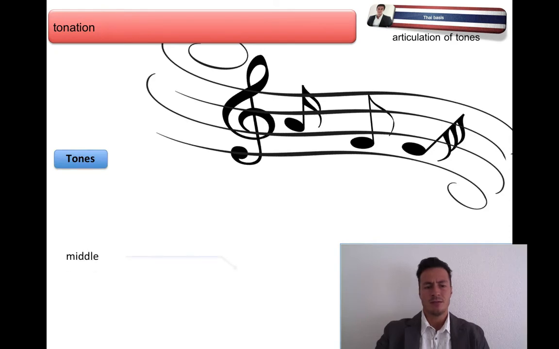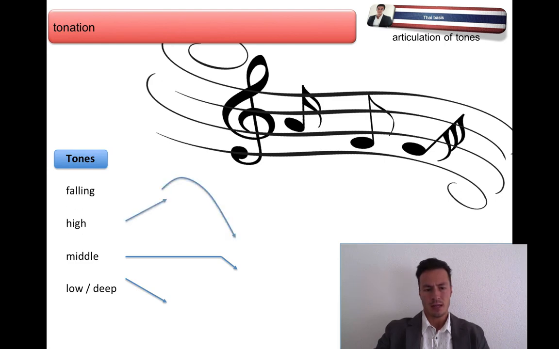There is the middle tone, which can be represented by an arrow basically indicating on what level, in reference to the other tones, it exists. We have a low or deep tone, which is, as it already says, low. We have a falling tone, a high tone, and a rising tone, all of which are represented most often using arrows, using lines or patterns which the tone actually follows, or more or less follows.